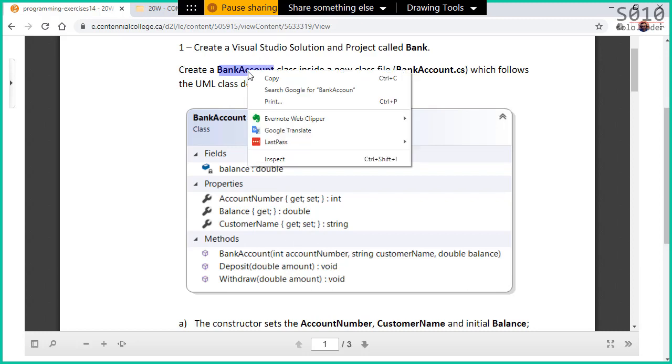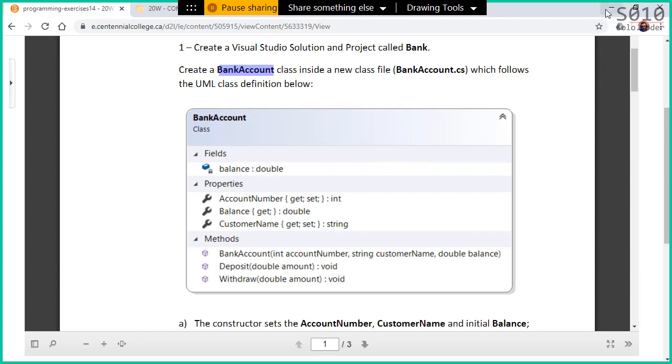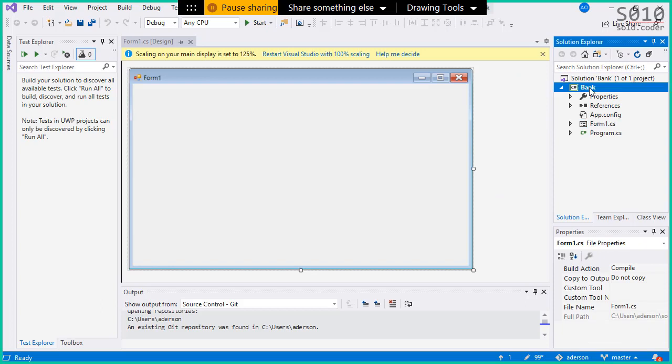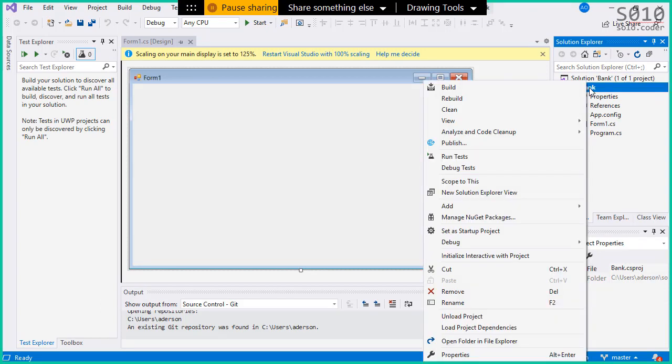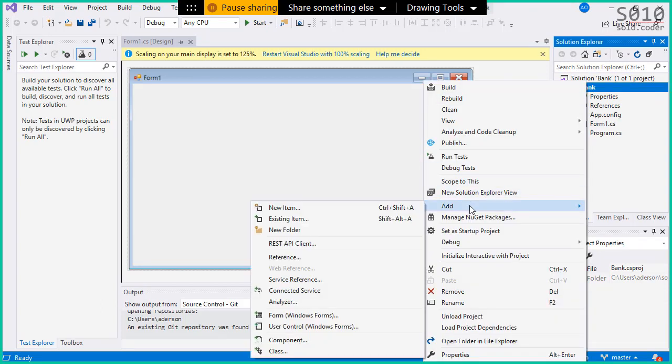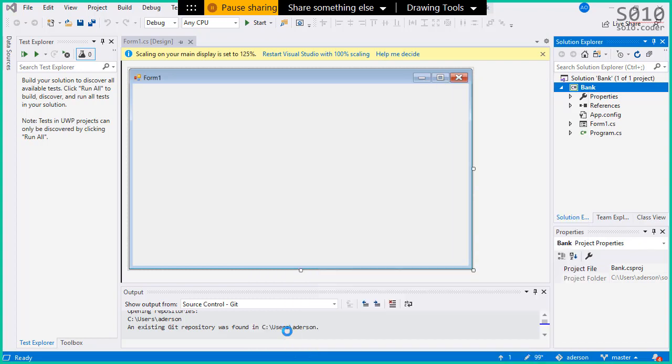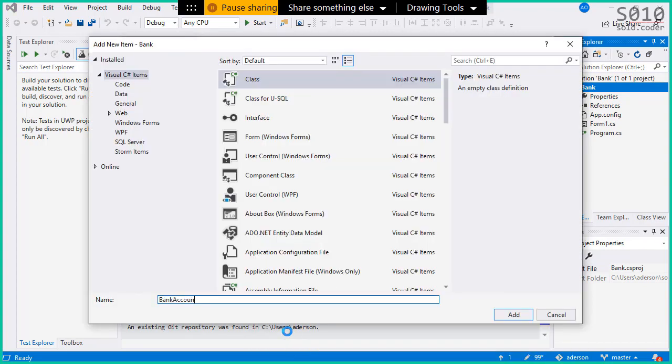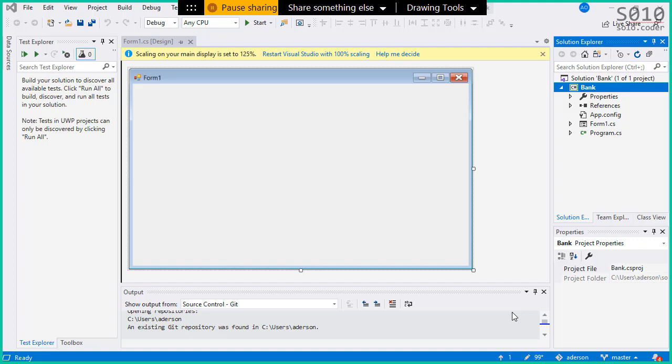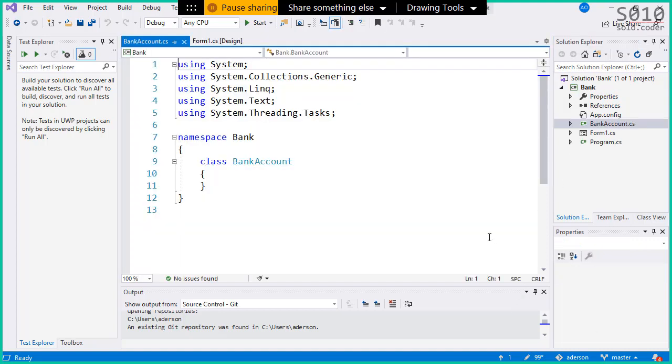So we're gonna have the name bank account. Let's just go to bank, right click, and then go add. I can go straight to class here, that's fine. And then this is called bank account. Okay, so I'm gonna add. Okay, so we have our class here.